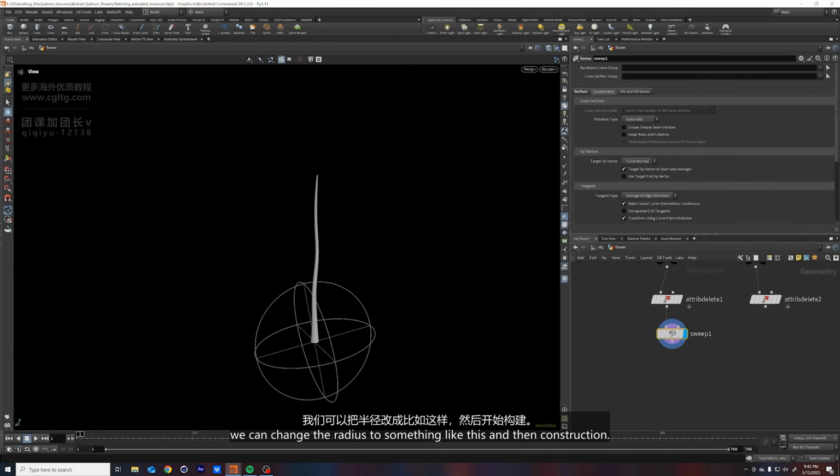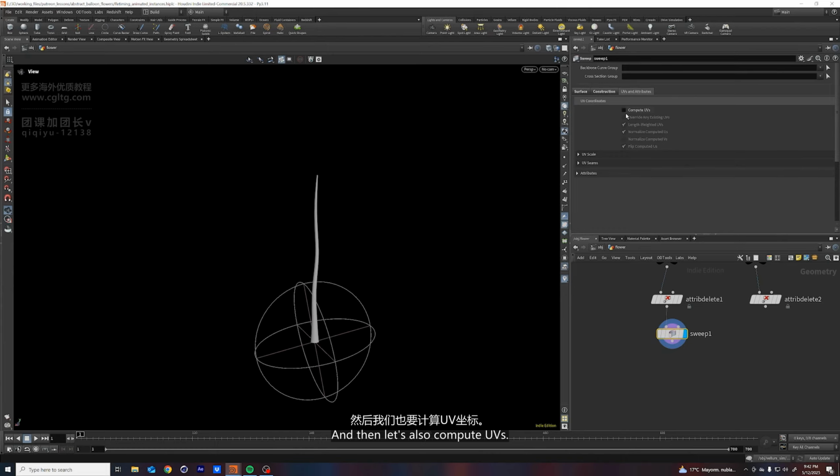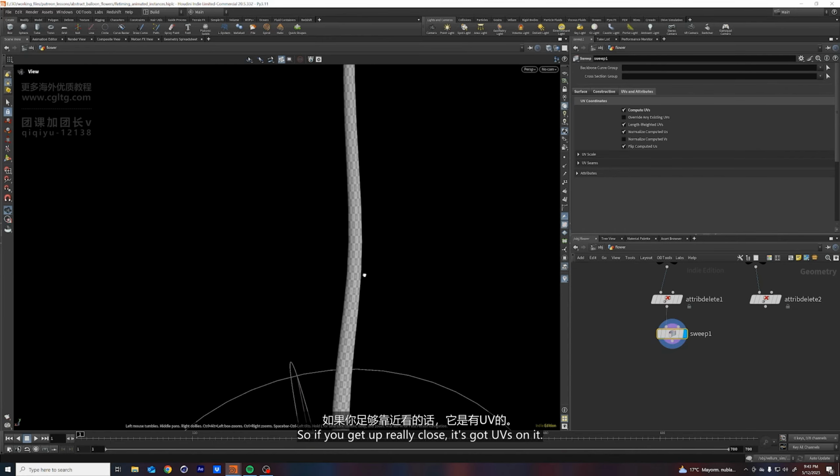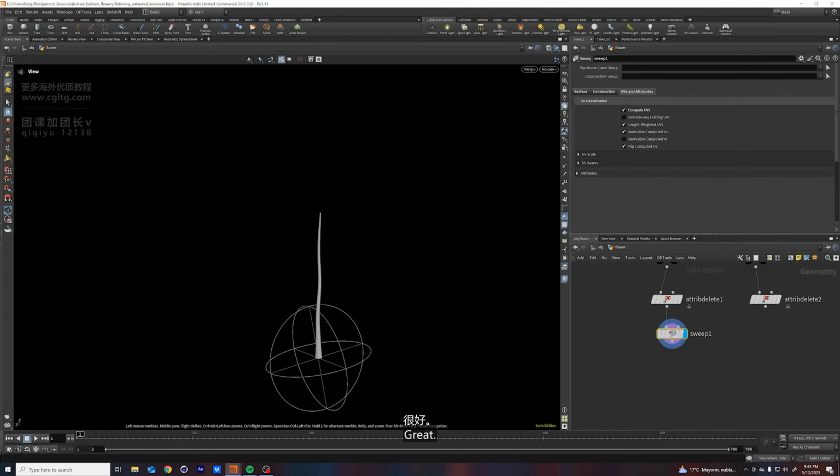And then construction, let's do target up vector z-axis. I don't know why I did that in my previous file, but I did. And then let's also compute UVs. So if you get up really close, it's got UVs on it. Great. Okay. And then for the other one, we're going to do something similar.